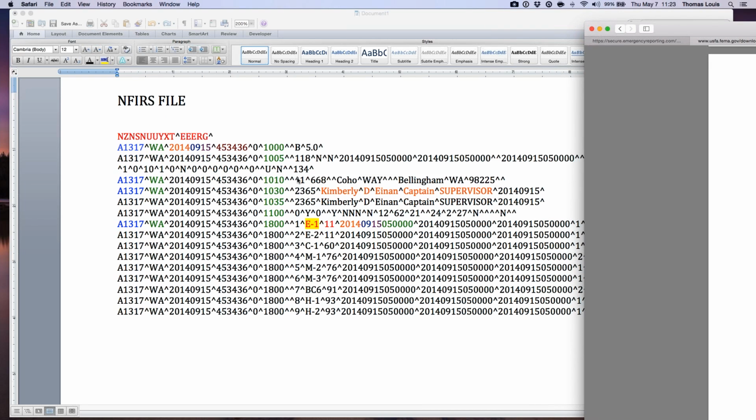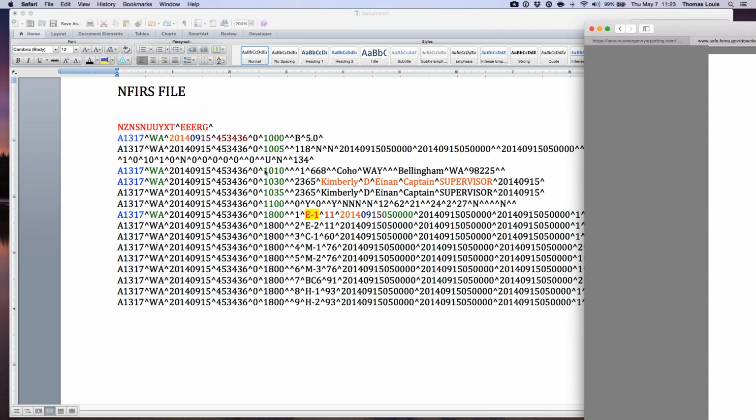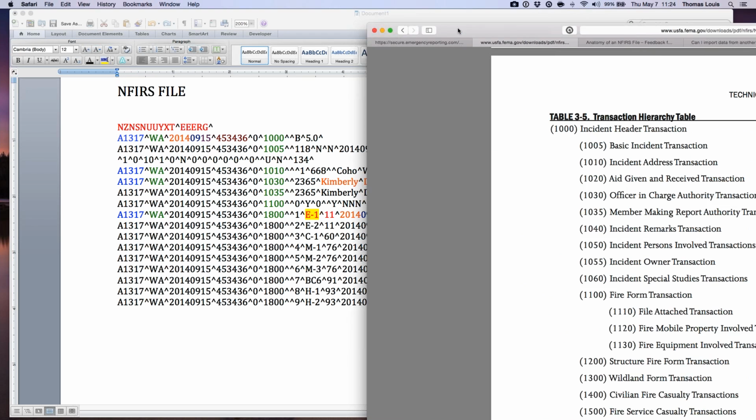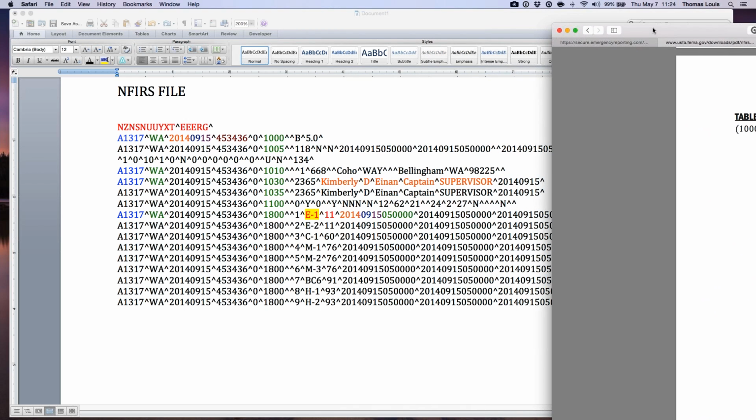So, the incident address, moving down to this column, this row here, again 1010, address 668, and chances are this one means it's on and that there's data with it here. 668 Coho Way, that's the street, city, state, zip code. 1035 and 1030, the report writer and the officer in charge.